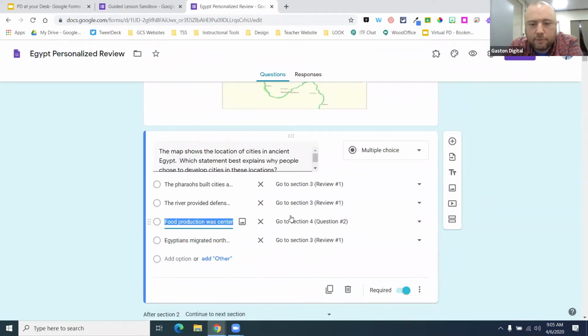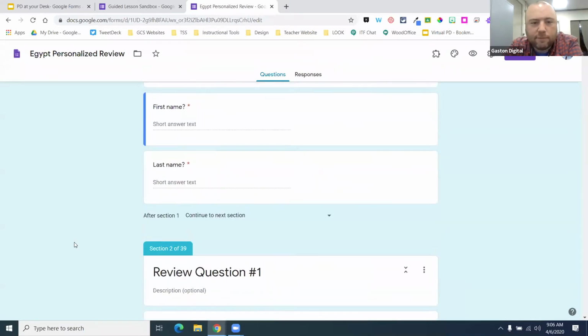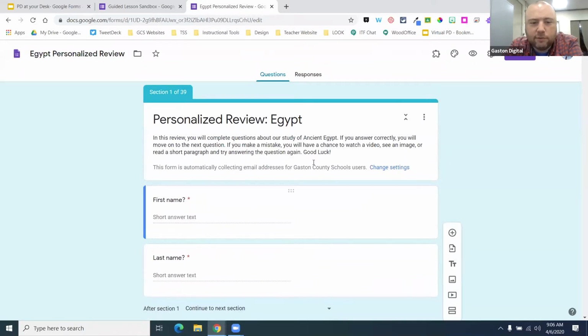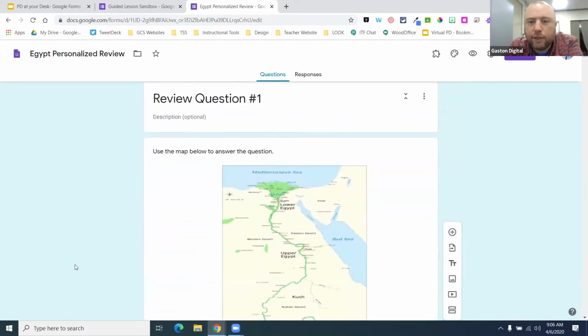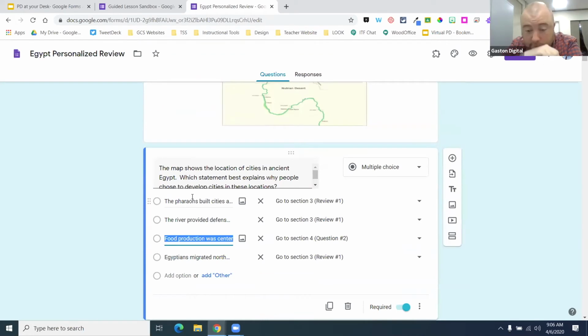It's right here. Okay, so here's what you're going to do. Let me scroll up for a second. Section 1 is just who are you, which you really don't need. I mean, it's going to pull their email address anyway. Section 2 is really just question 1. Section 2 is the heading, the picture, and the question. That's it. That's all that's in that entire page. So it's going to be very much like an online test where it's one question at a time.